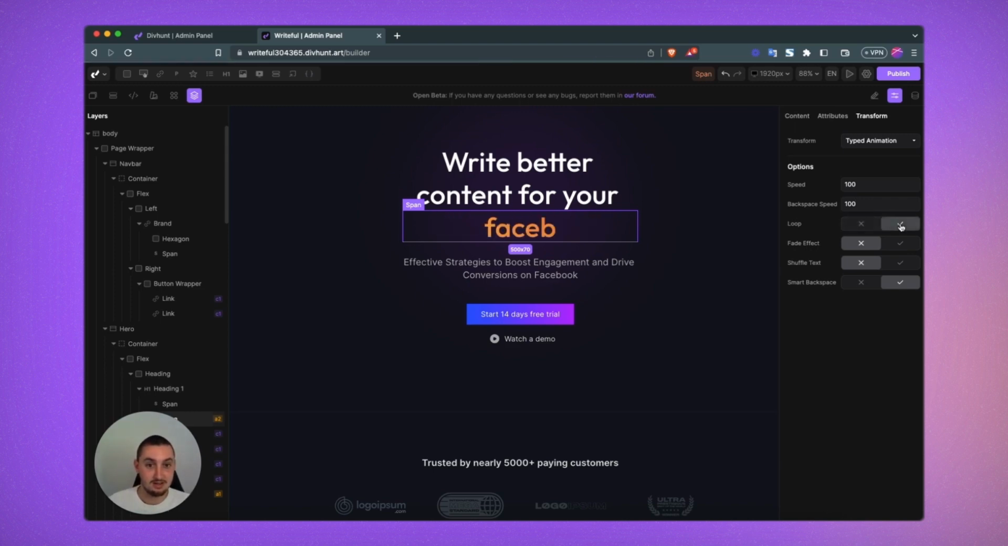And loop. Turns it into a loop, which obviously matters for it being backspaced. So let's go ahead and set this back to 50 right there. Don't need to explain loop, I guess, because I just did. The fade effect here is when it's switching between multiple different rows of text, which I will show you in just a sec. Shuffle text is the same thing, and smart backspace is not going to delete the whole thing. It's going to just keep a little bit there.